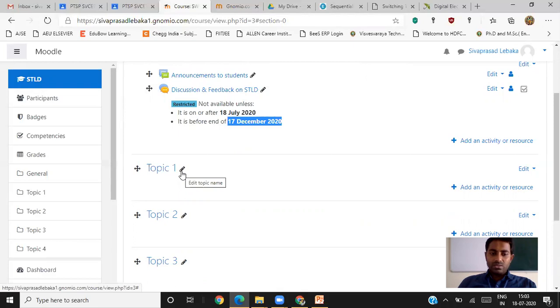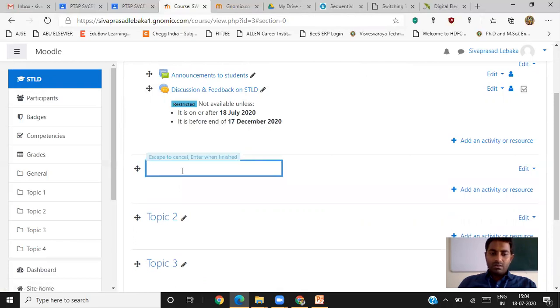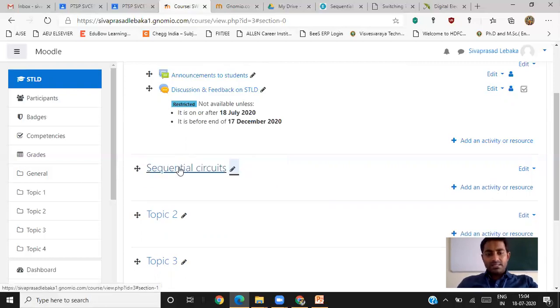Suppose you can click on this one. Okay, topic 1. Suppose the topic name is sequential circuits. I want to supply some information regarding sequential circuits, like some e-content materials. I want to give the link. Then how can you do it?